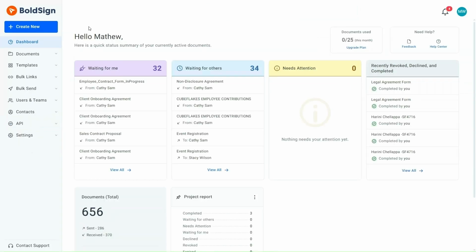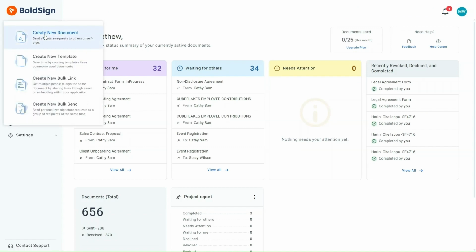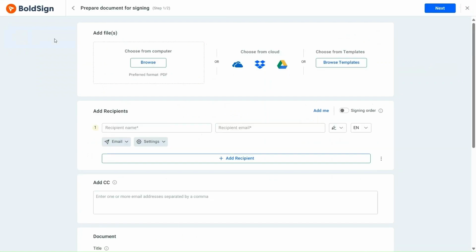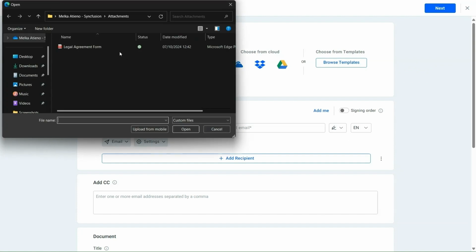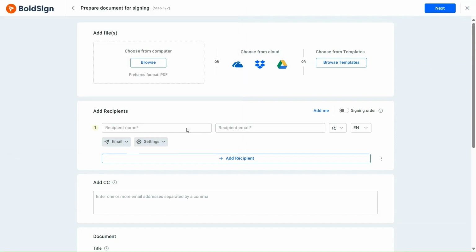Next, let me show you how to create a signature request using a contact group. I click the Create New button and select the Create New Document option, which takes me to the Prepare Document for Signing page. I upload the legal agreement form from my computer by clicking the Browse button.